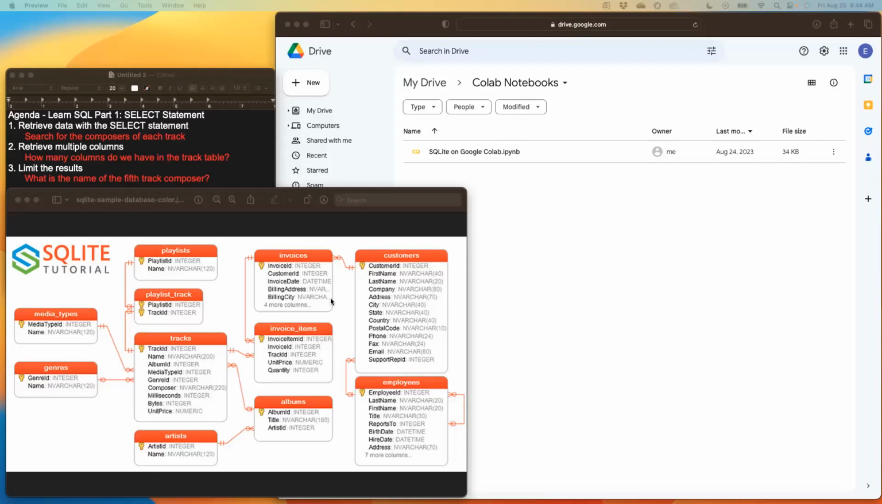Down here on the lower left-hand side of my screen, you can see the ER diagram, or what we call the entity relationship diagram, for the Chinook database. You can see all the tables, right? I think we have a total of 11 tables that make up the Chinook database. And each table has the column names listed in it.